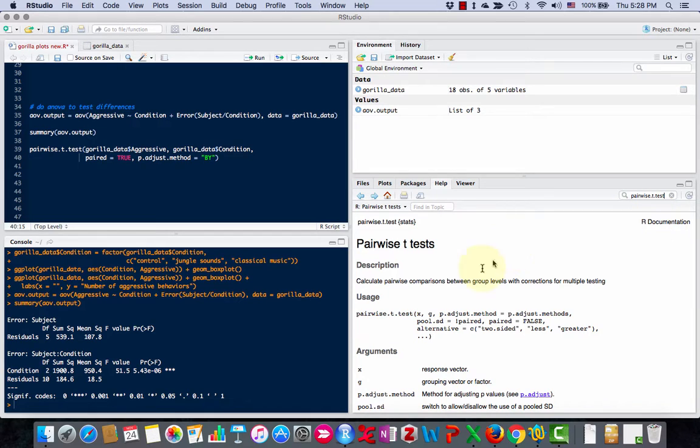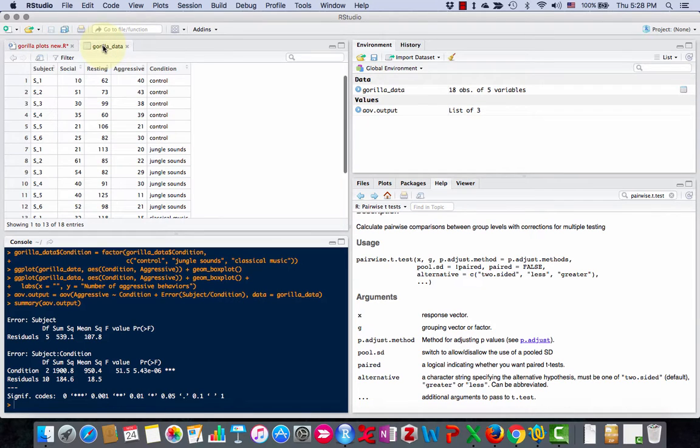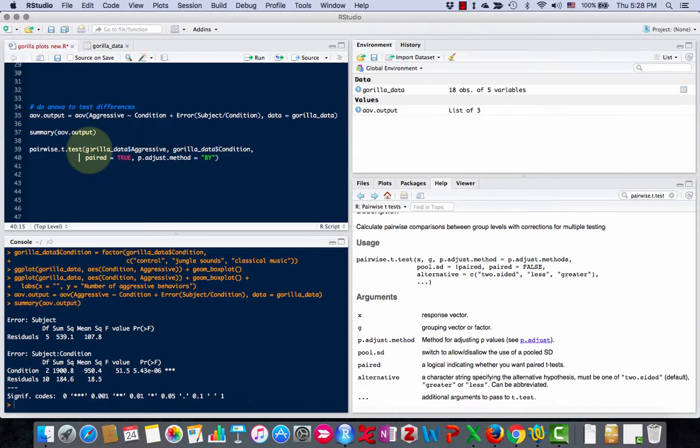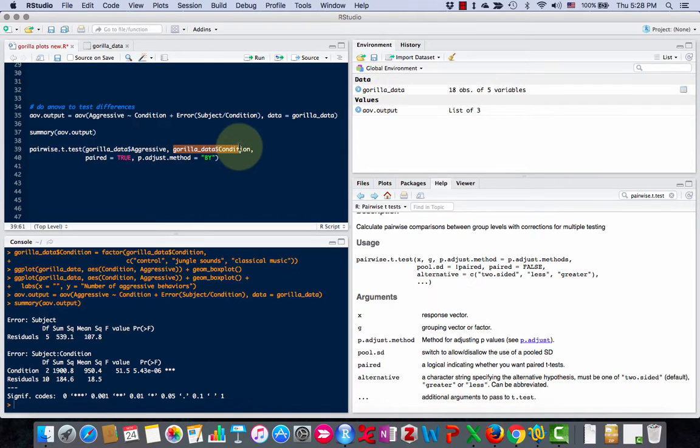Pairwise t-test. Okay, and it tells you basically the input: x, g, p.adjust.method. So x is the response vector. We're looking at aggressive behavior, so this is the response vector. A vector is a column of numbers or data. So our response vector is gorilla data dollar sign aggressive, the aggressive column of the gorilla data, and then our grouping vector or factor is going to be the groups, these control, jungle sound, classical music. So the grouping vector is gorilla data dollar sign condition, and the default is paired is false. I'm going to make paired true because they're the same subjects.